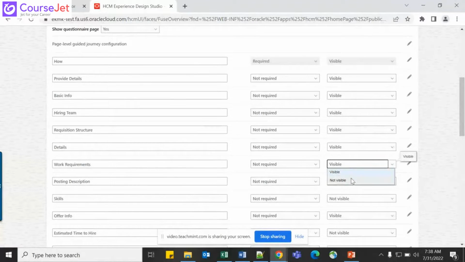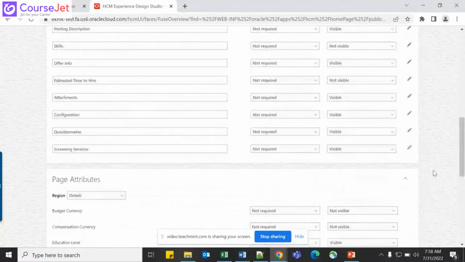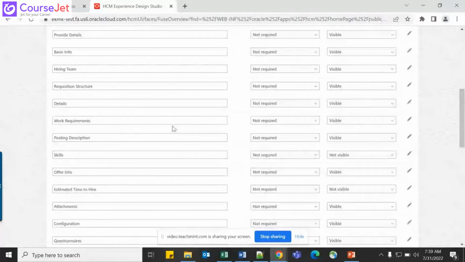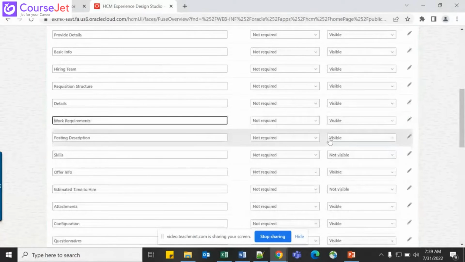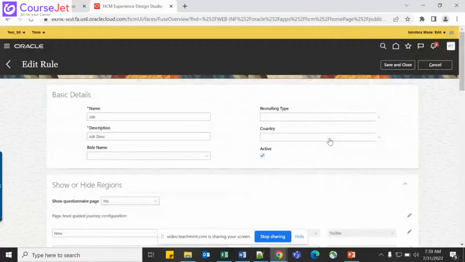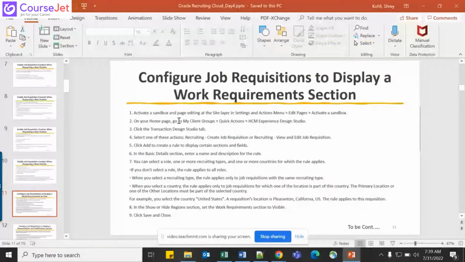Visible, not visible. Done. Save and close, and the changes will be saved. With this, we can have a rule implemented to enable the work requirement section.